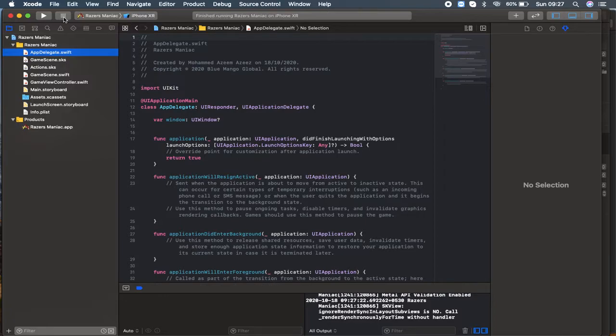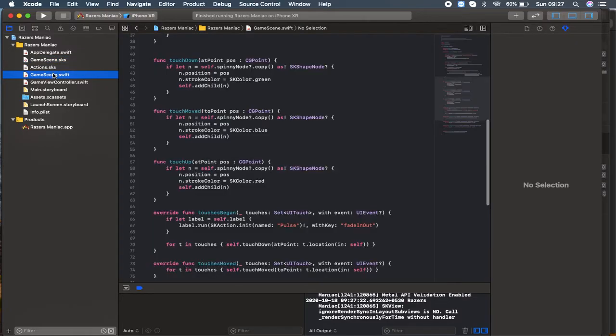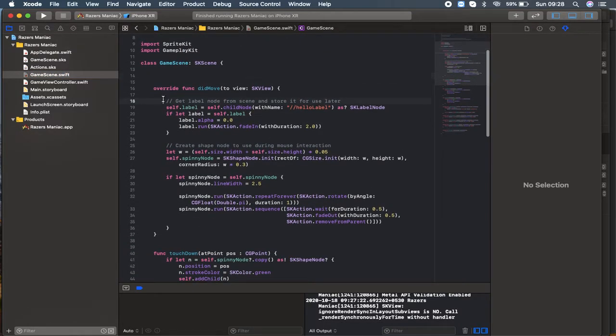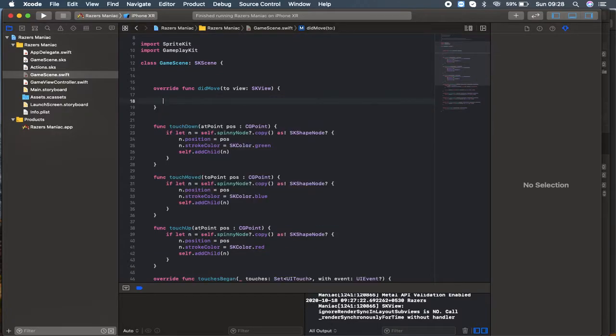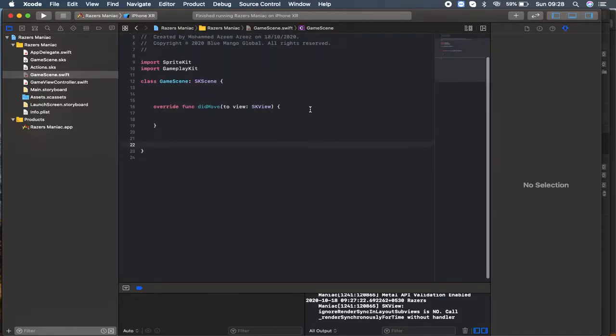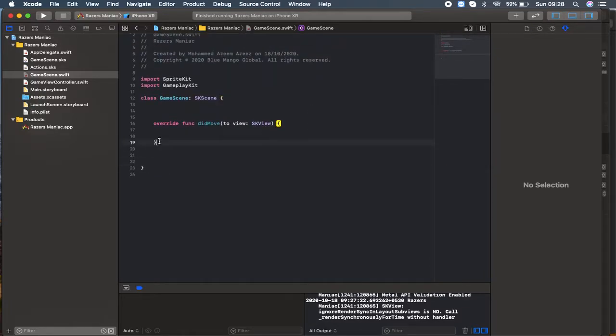So let's stop running it, and what I'm going to do is delete a few things inside this, and we will do everything from scratch as I said earlier. So let's head over to the GameScene.swift file, and I'm going to delete all the stuff from here. All the stuff inside didMove, from there to the bottom, I have deleted. Make sure the brackets are closed. All right, so I have just a didMove with the view left.